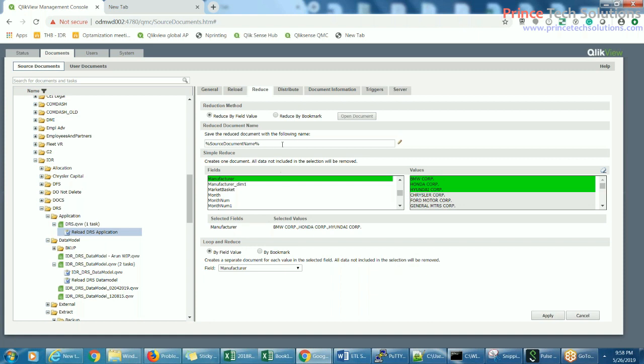Now here is the source document name. What would be our source document name? Because it is also very significant. Then you need to select the document based on a different type. So the source document name is probably, say, drs.qvw. If you are not going to check this, this will not create different qvw files with different names. So this is very crucial.